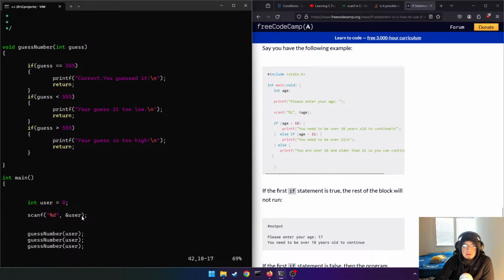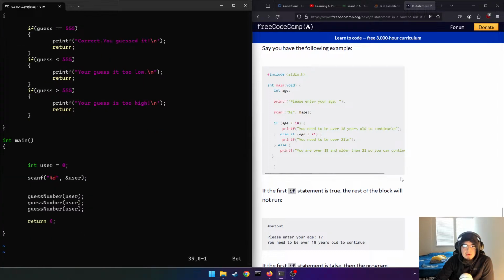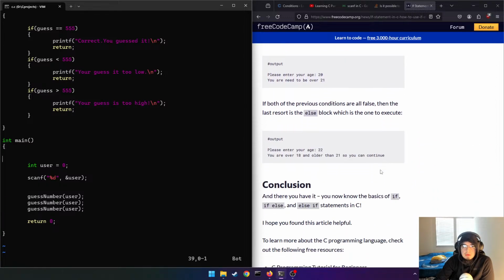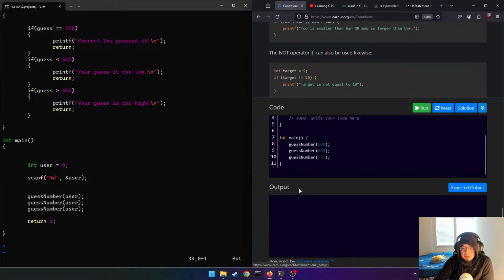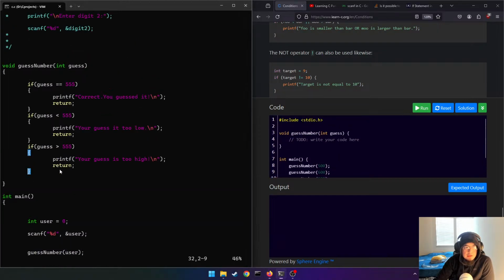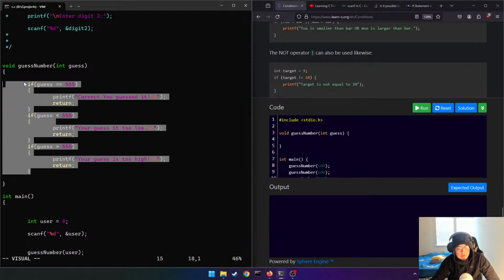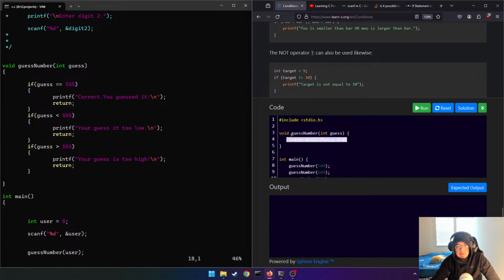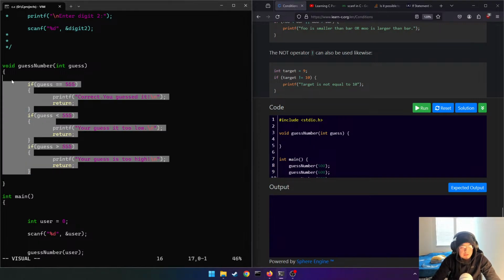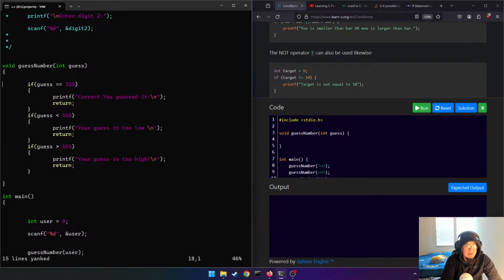Make our user input. So what's going on here? Let me see. Exercise. Copy. No. No. Yank it. Let's try to yank. No. Stupid Windows.